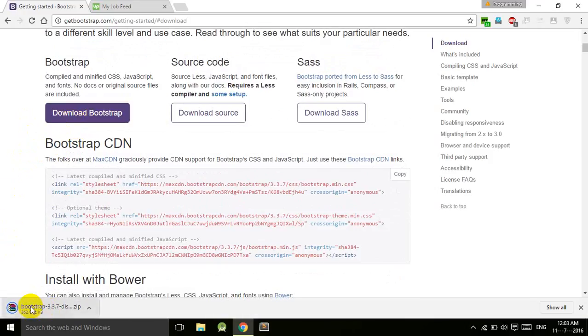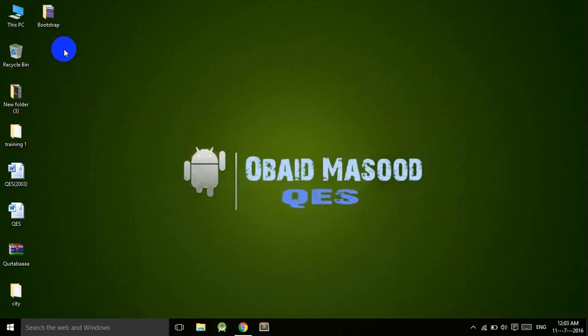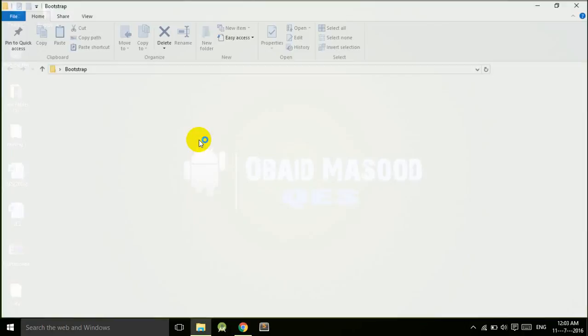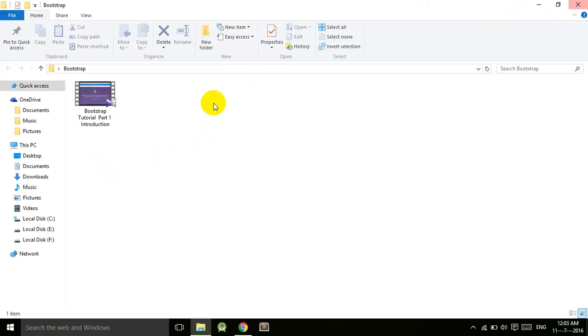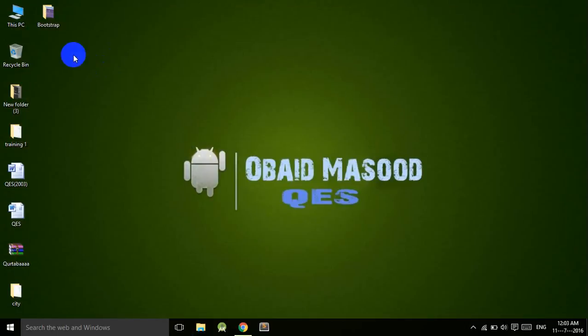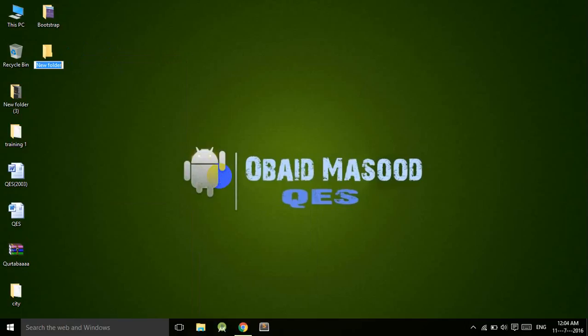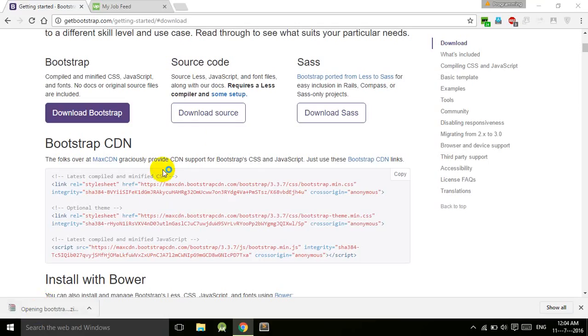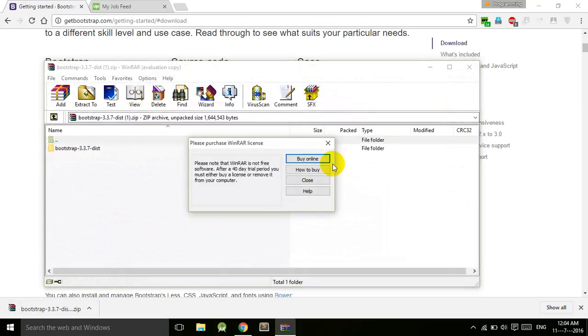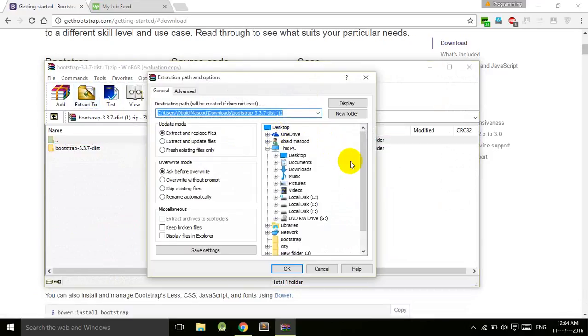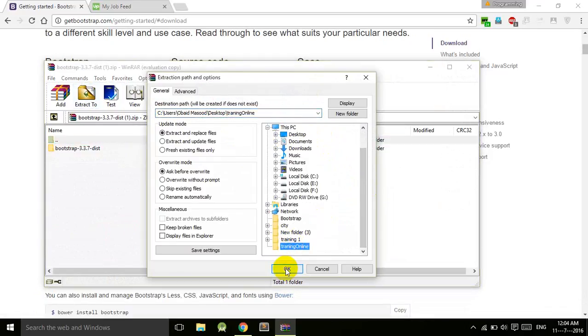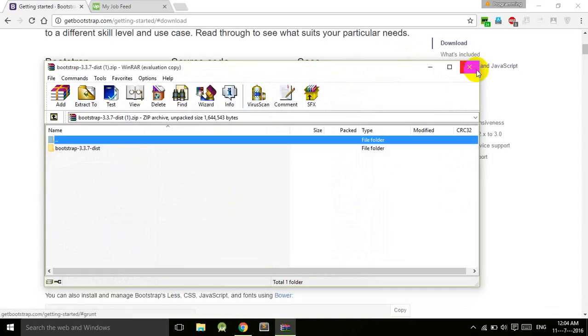So now Bootstrap is downloaded. Let's create a website here. I have already one website, this is my own tutorial. Let's create another folder, Training Online. Now just click on this and extract this Bootstrap to the folder that I recently created, your own project, training online. Okay, and now Bootstrap is loaded there.